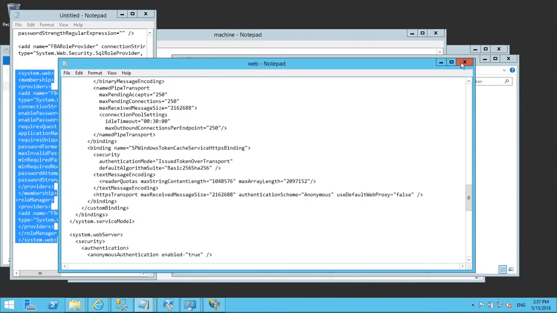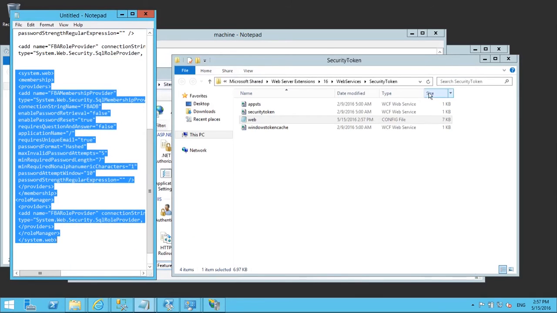So now that's all set up on the machine. You can close that. Actually, I should have backed this up as well, which I did not, but you should do that before you go and edit this as well, so you have something to go back to.